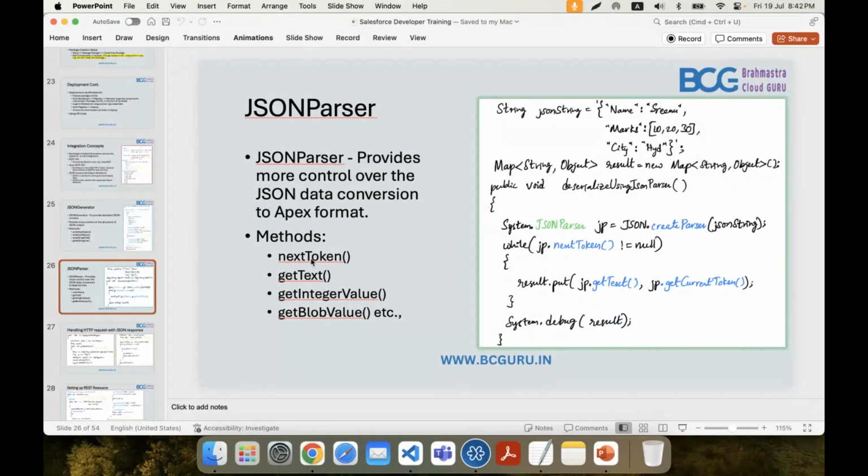So using methods like next token and get text, we'll verify whether the tokens and values are present or not. If present, then only we'll retrieve the data. For that we'll use a map of string comma object. Okay, string comma object. So this one, just a moment.